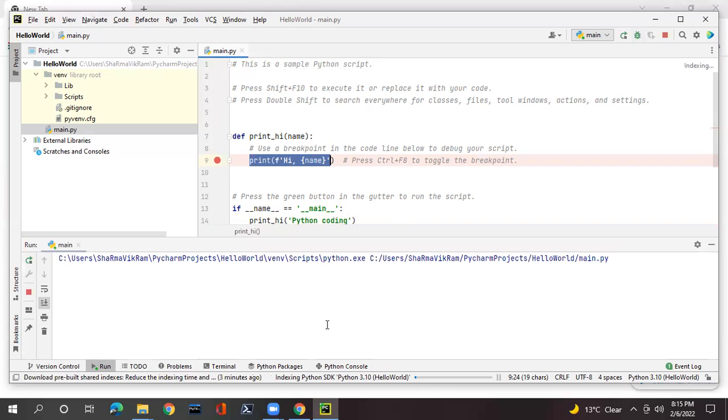It is downloading and indexing the packages and other things related to Python 3. So it has taken some time, and you can see Hi Python coding is the output which we got from this code. So this is the first example, a Hello World. This is only for testing purposes, to check that after writing code, it is not causing any kind of issue related to Python. So we are good to go with the session.